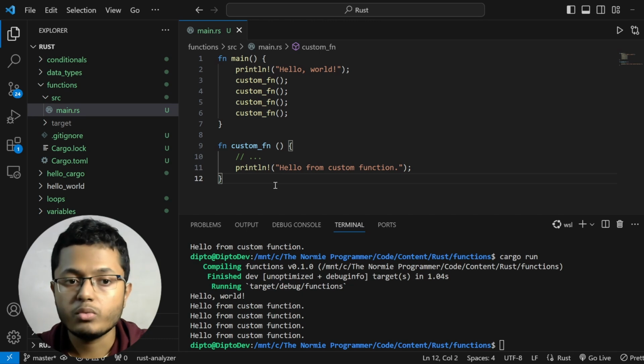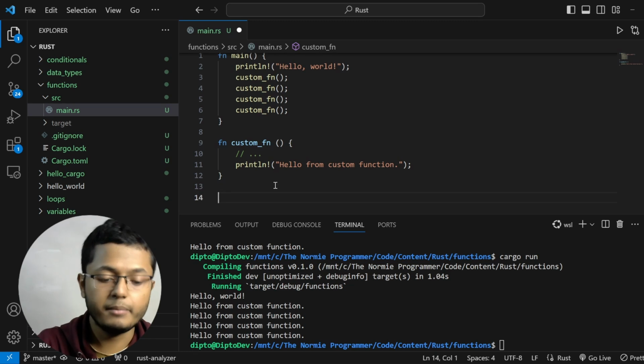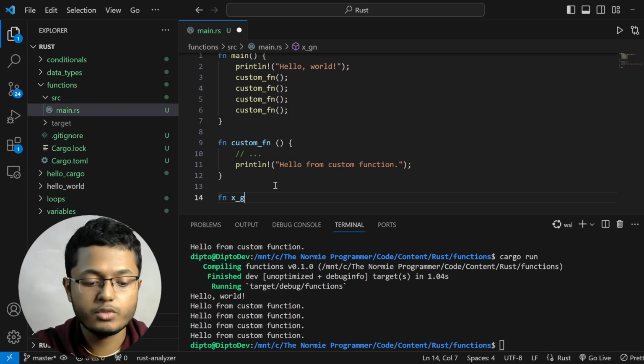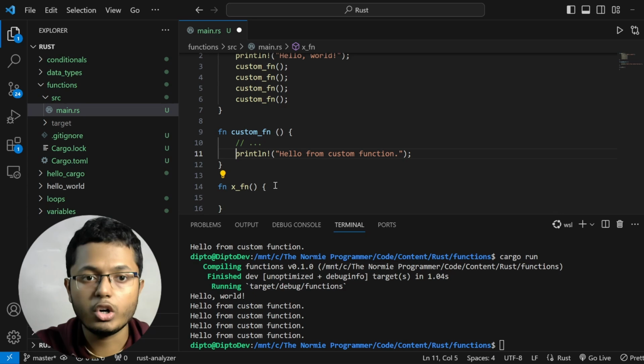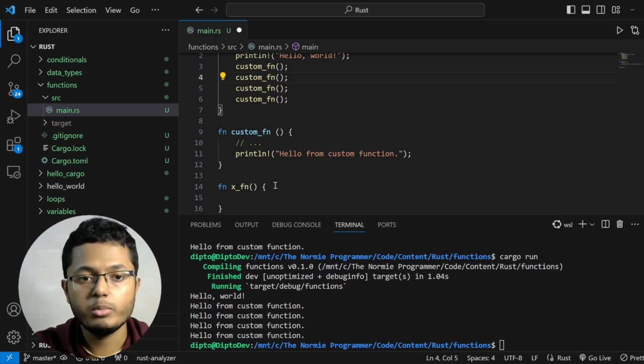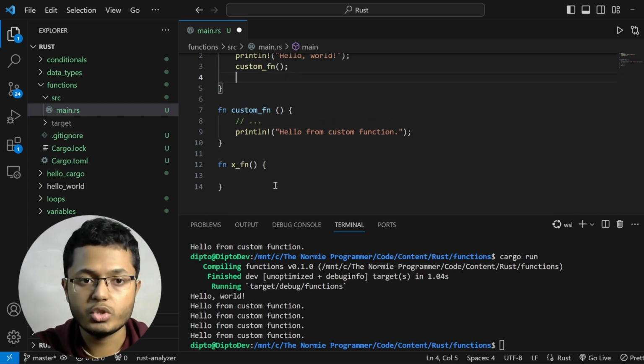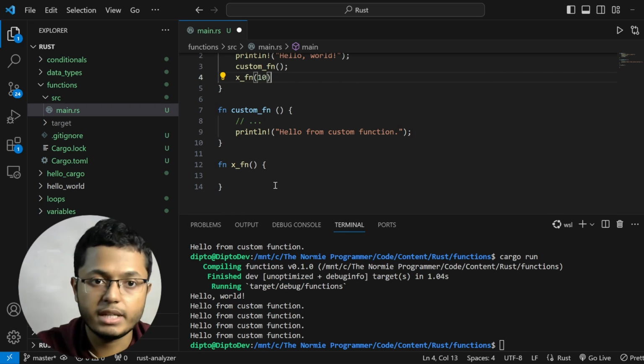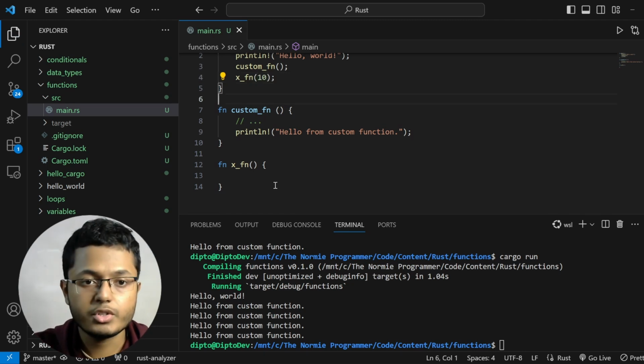So now let's try to write one parameterized function, basically a function that accepts some parameter. So let me write one function, let's name the function x function because it will be taking one value of x, and we also have to call this function from the main. So let me remove three of the custom functions, I think it's too much. And what we want to do is call our x function and pass one value, let's say the value is 10. Now first of all, in our x function what we need to know is what is the type of value that we will be passing.